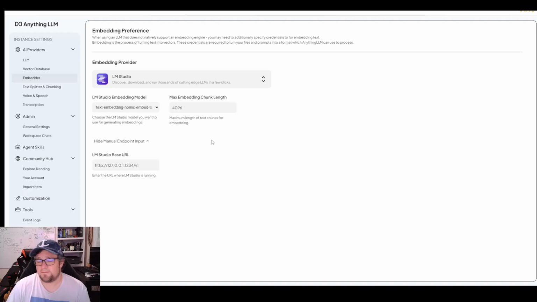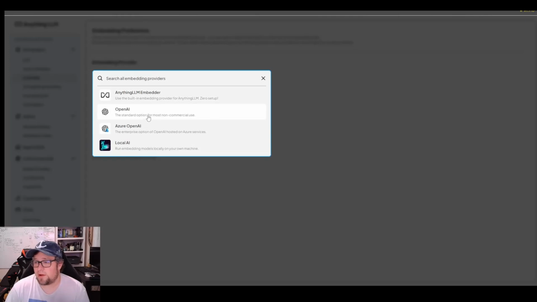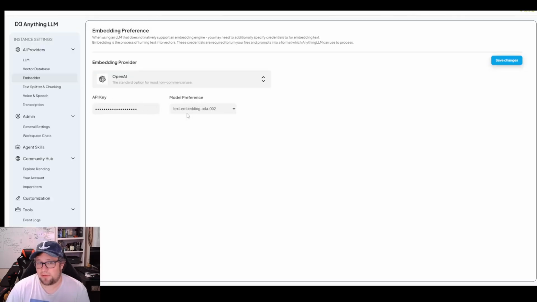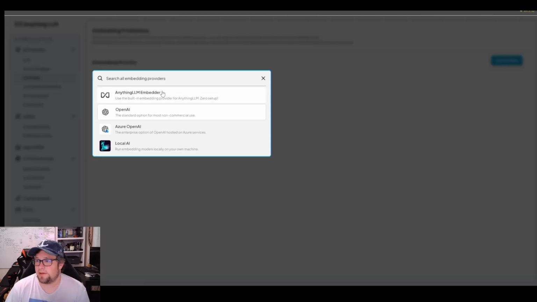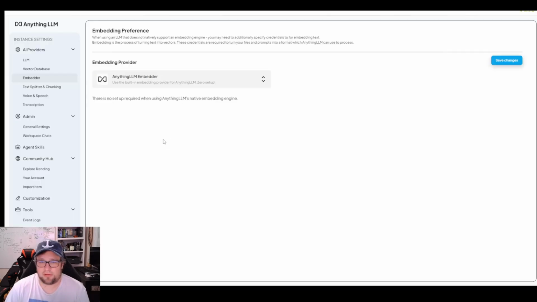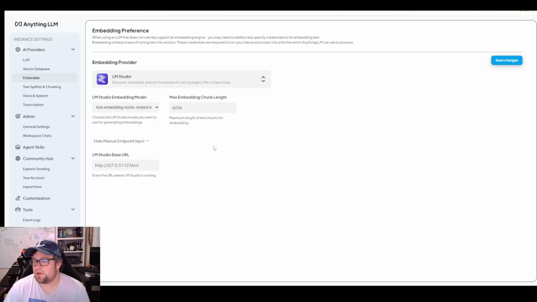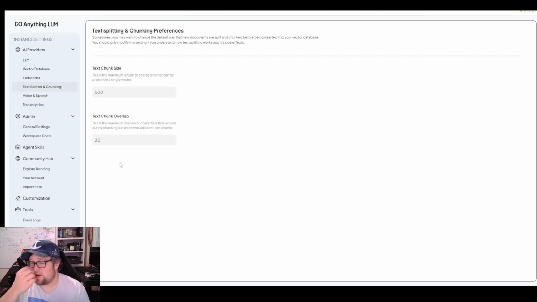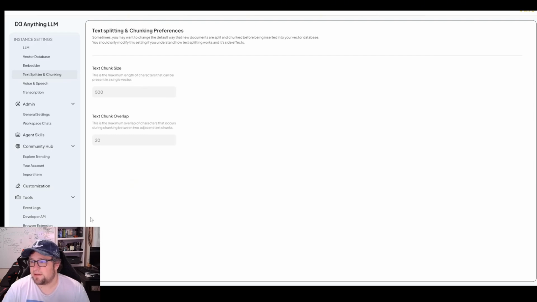Then we're going to go into the embedder. Again, we're running this locally, but I will show you a couple options here. I have actually run OpenAI before, so you can see that I'm using the text embedding Ada 002. This is one I really like a lot. But the AnythingLLM embedder is also a built-in one that you can utilize. Very easy to use. You don't have to change anything, and it works. I've had it work just fine. And then the LMStudio one is the one that we're currently going to be using, because I want to control the model, and I've tested a bunch of different embedding models to see how they work. And then you can also play around with the text splitting and chunk preferences, or you can just leave that at the defaults.